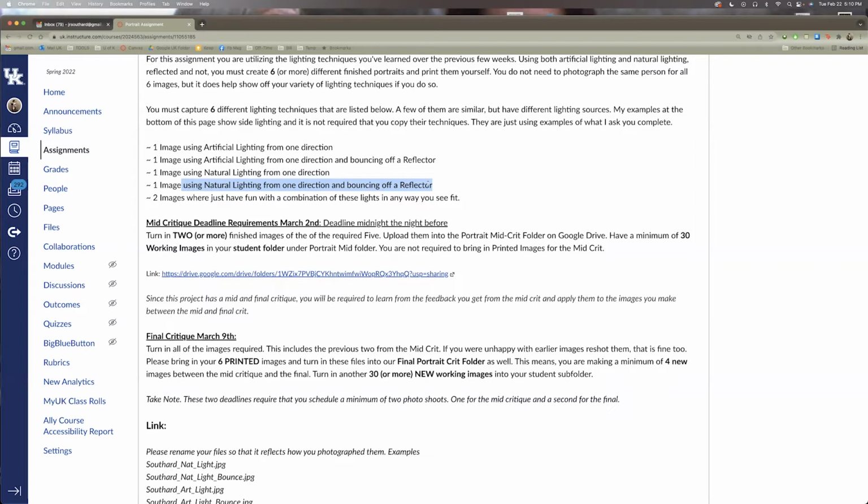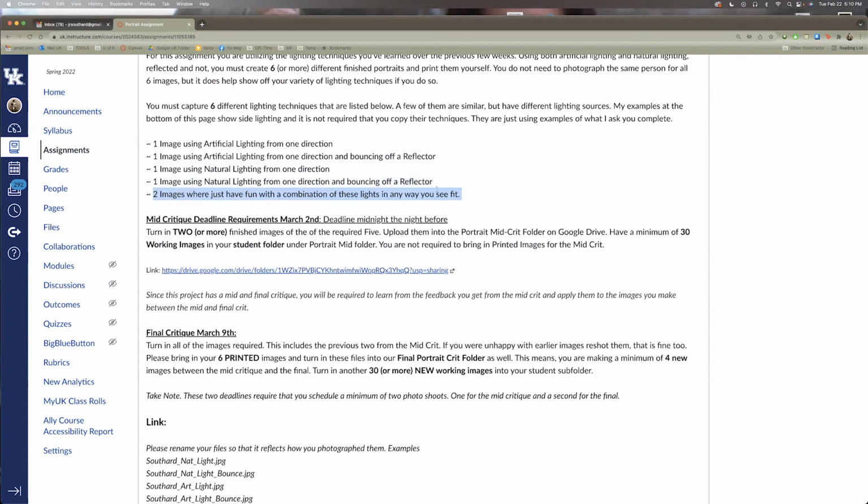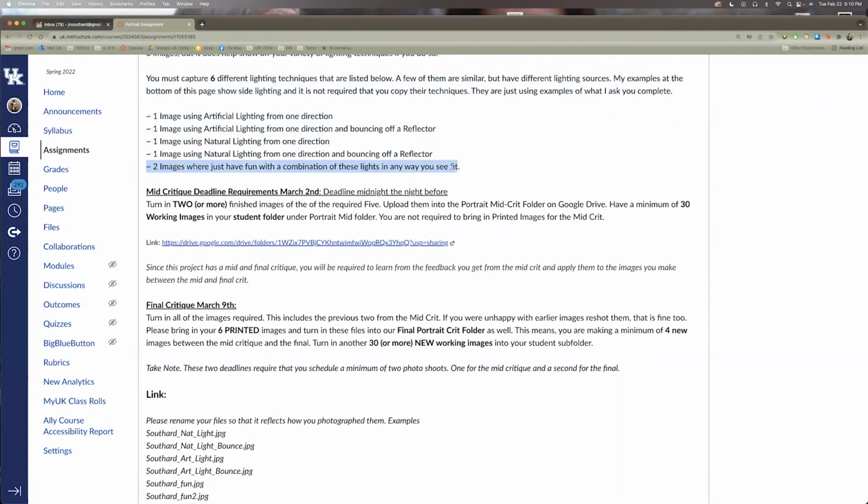For the last two images, I really just want you to have fun. Combine whatever you want. It could be artificial lighting, natural lighting, or a combination of both. You could be using a bunch of LED lights. You could be using a bunch of neon lights. It's really your call. I say just have fun. Just label them as fun or alternate or odd or whatever.